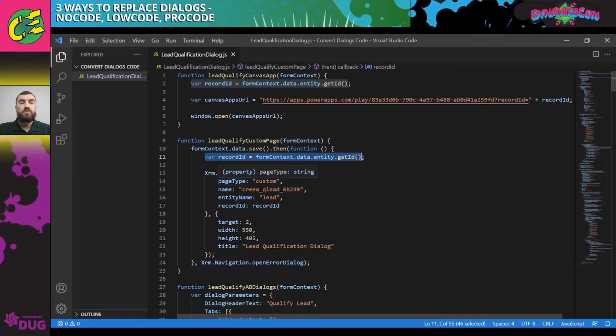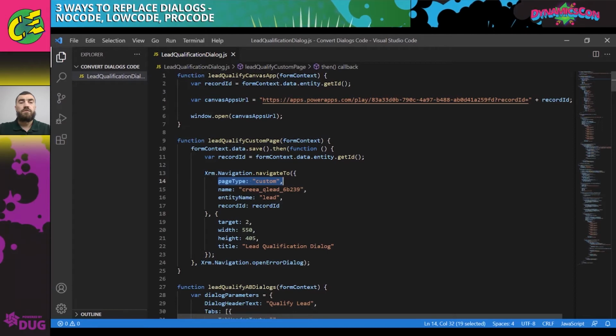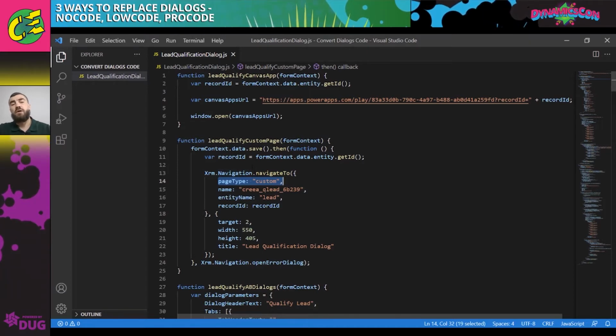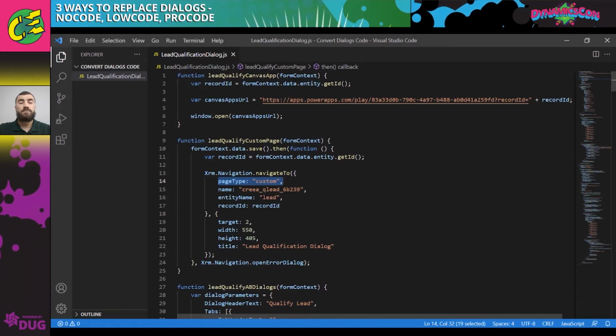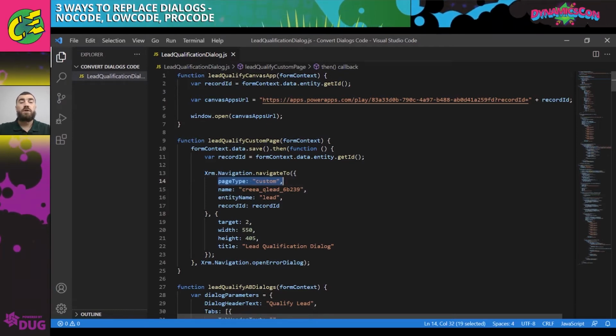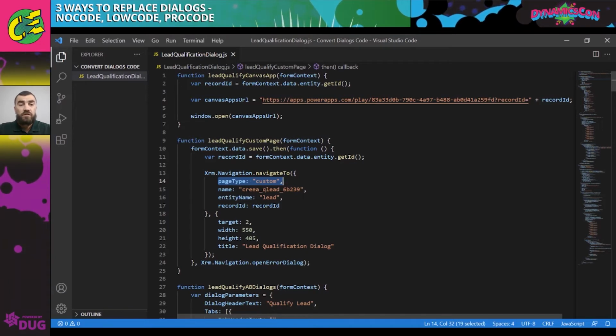The key parameter here is page type. If you're familiar with the xrm.navigation.navigateTo function, you may know that using this function I can open the view, the entity record, I can open the web resource, etc. And with the release of custom page, even for the public preview, Microsoft introduced a new page type, and it is called custom. In order to open the particular custom page, I have to pass the name of this custom page, and in our case it was this CREEA underline QLead underline and this 6B239 randomly generated number.